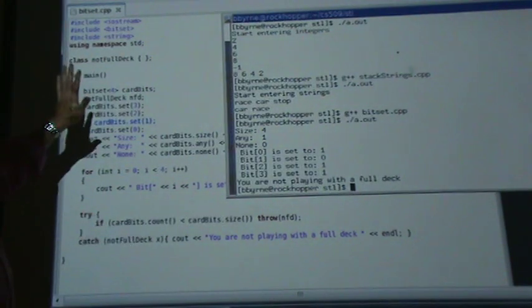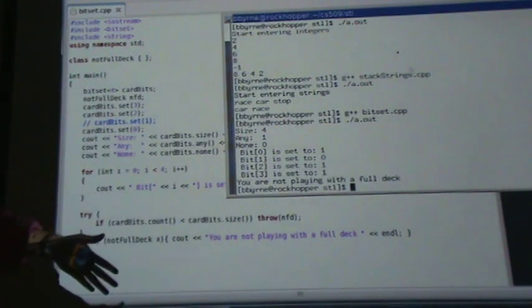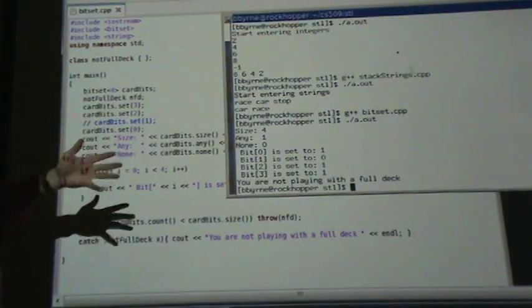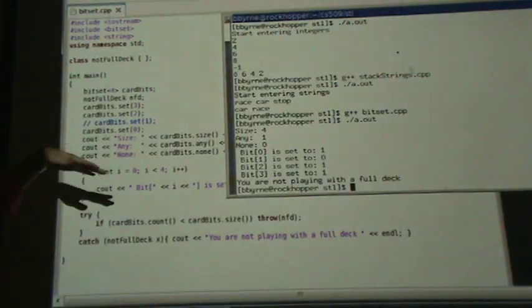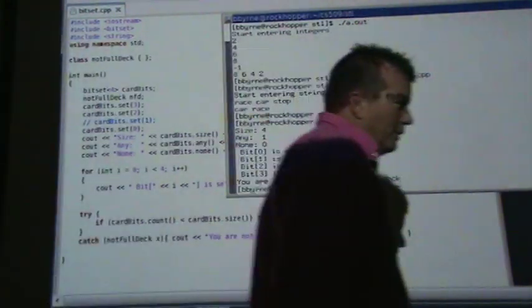Okay, so we have a template in the standard template library that is a collection of bits. And again, you could have made an array of booleans and done the same thing. But this will take up 1/8 as much space. So that's really why that's been added.